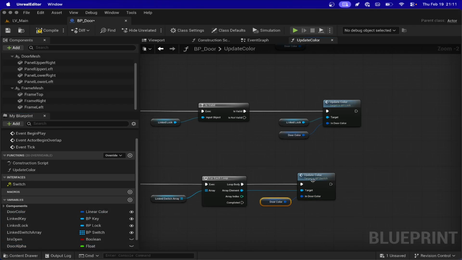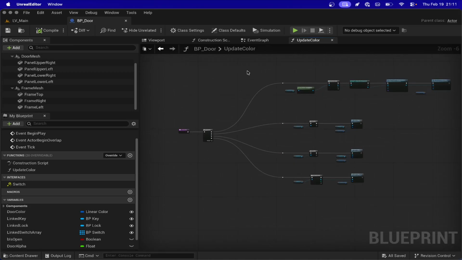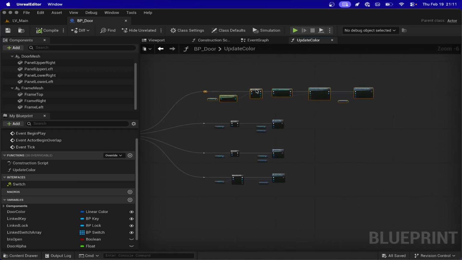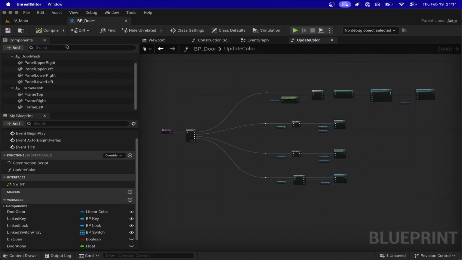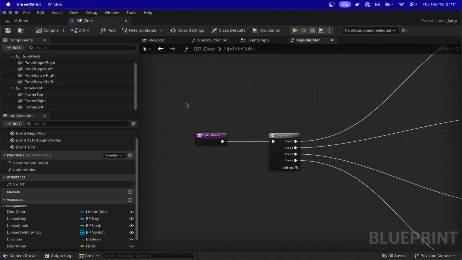That's the entire updateColor function for the door. You can take a moment to organize the sequence and all of its paths. Let's now work on the animation timeline for the door. Introduce the switch event into the graph by double-clicking on the interface entry for switch.